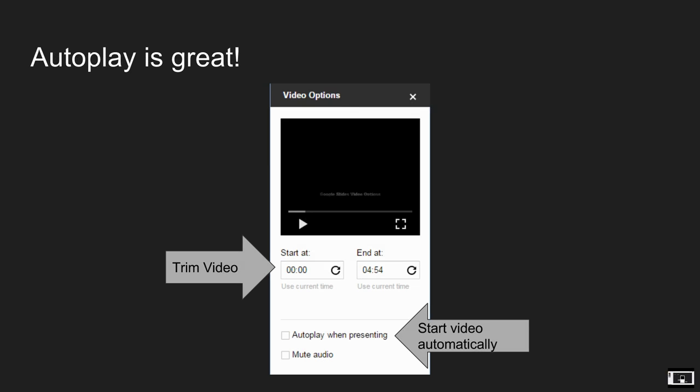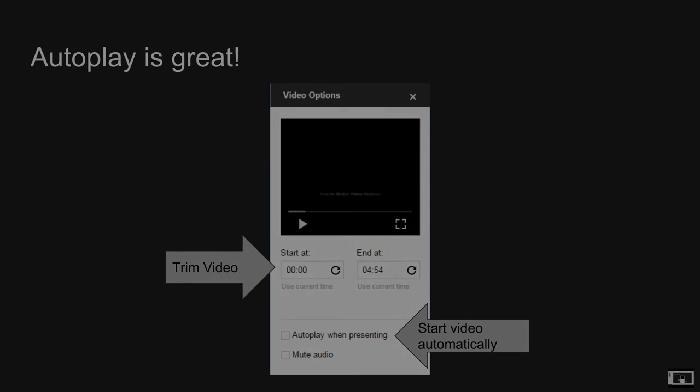You can also trim your video. You can have a certain starting point or an ending point, whether it's a video from YouTube or a video from Google Drive. If you really wanted to, you could even mute your audio. Go on to the next one.